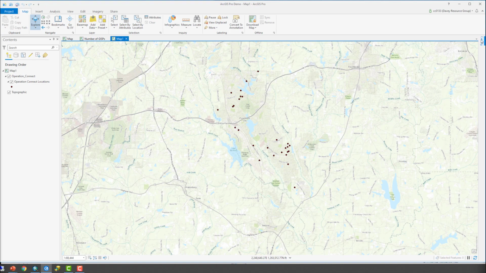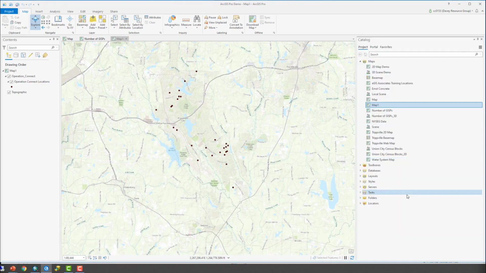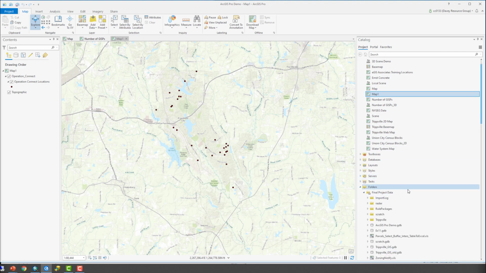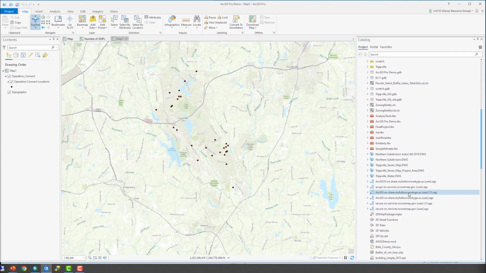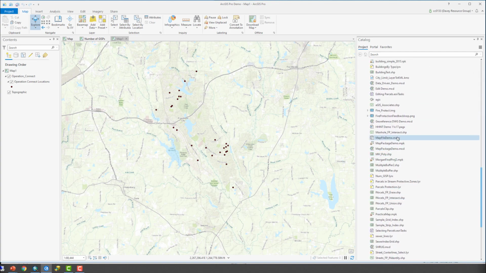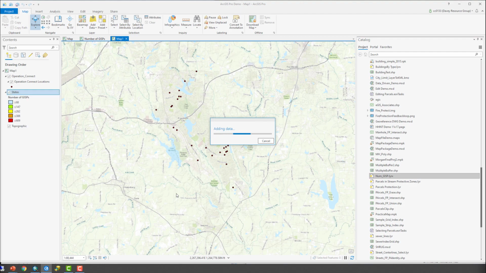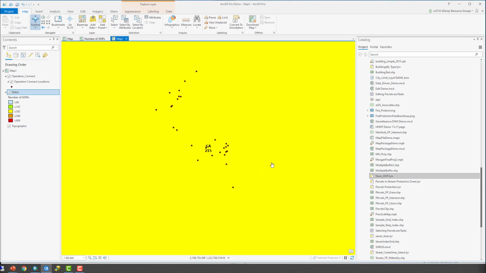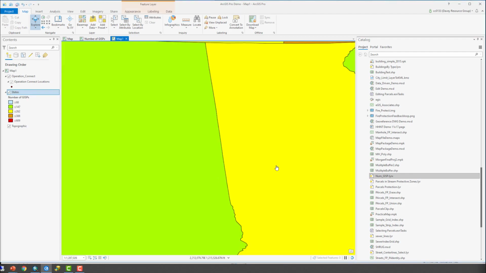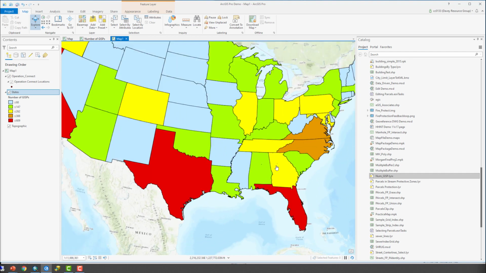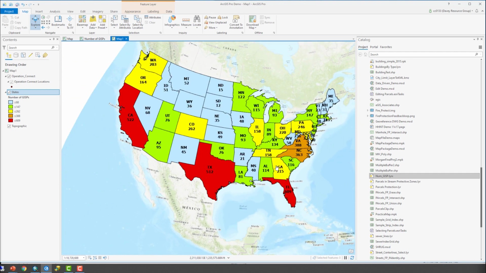Or again, I can go to the catalog pane, which is like the catalog window, and go down to my folders, project folder, and go here. I could right click, add to current map, or I can drag it in and let it go. So I can drag and drop. And now as I zoom out a little bit, you can see it has added that layer to this map.